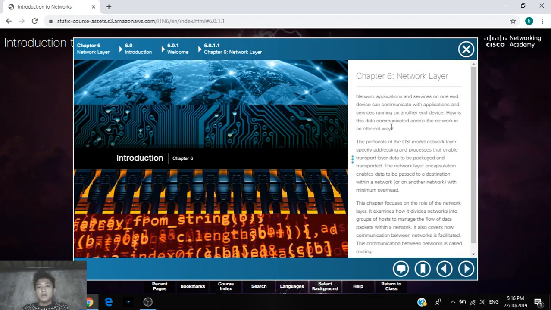So let's start. Network applications and services on one end device can communicate with applications and services running on another end device. How is this data communicated across the network in an efficient way? The protocols of the OSI model network layer specify addressing and processes that enable transport layer data to be packaged and transported. The network layer encapsulation enables data to be passed to a destination within a network or on another network with minimum overhead.